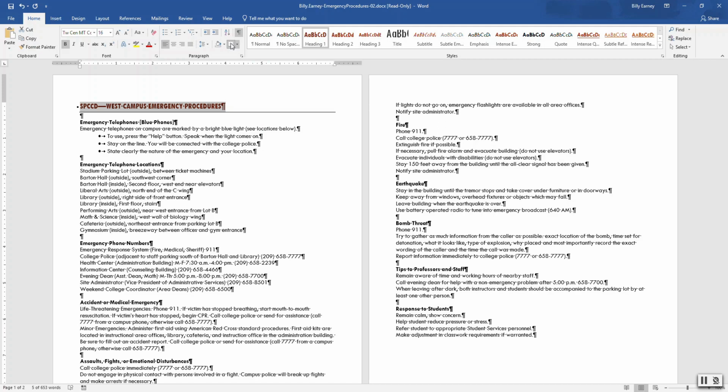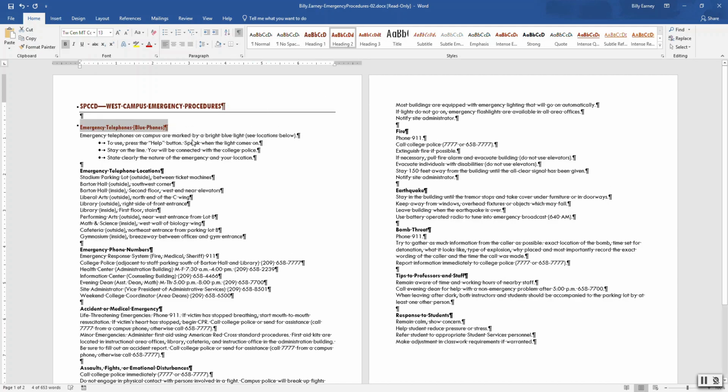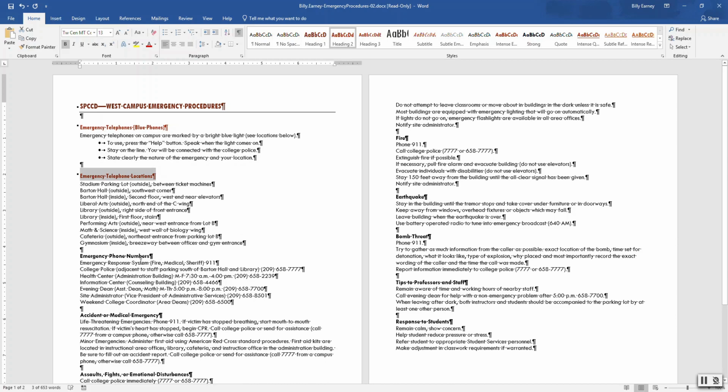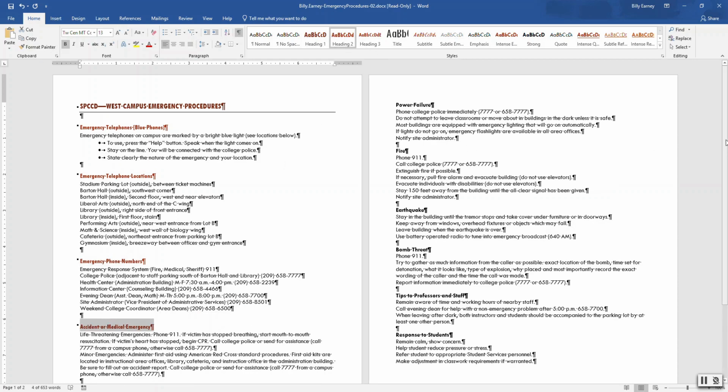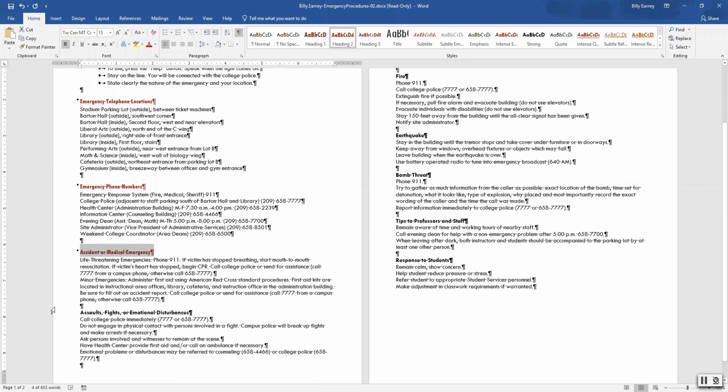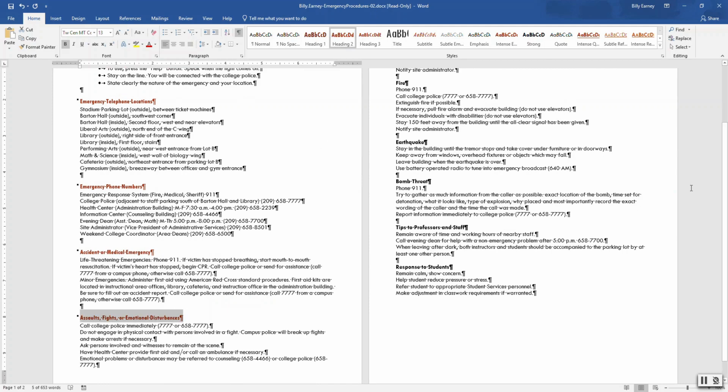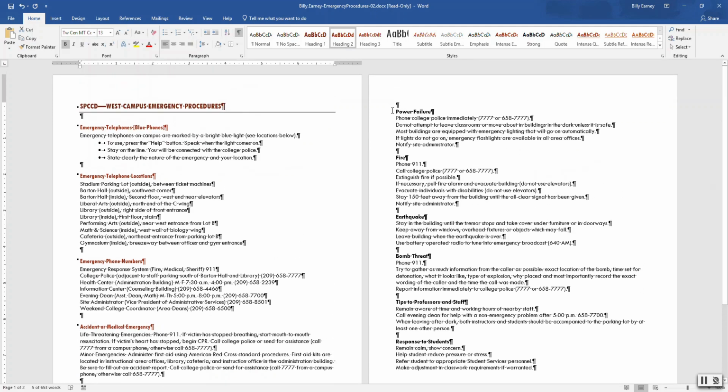Apply the Heading 2 style to each of the bold section headings. You could do it this way, or you could do it with the Format Painter. I never have a whole lot of luck with the Format Painter, so sometimes it's just easier to do it this way, but it's up to you. In the end, the result's going to be the same.